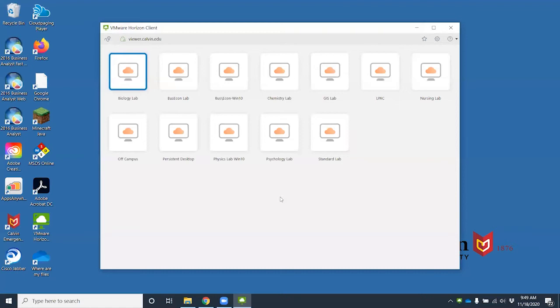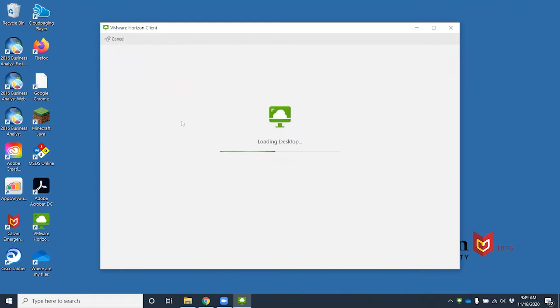And then here you have the same view that you had previously in the browser. In this case, choose the GIS Lab. And now it will load the GIS Lab remote environment for you to do your work.